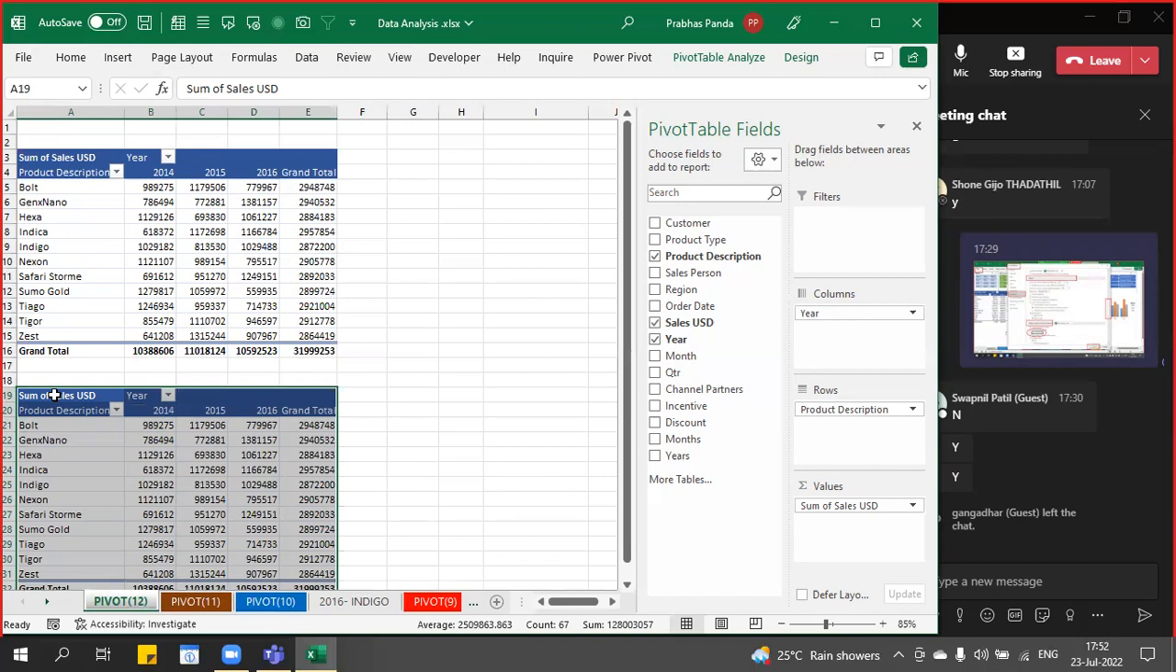Now, though we copied and pasted, technically these are two different pivot tables. The information is the same, but technically these are two pivot tables. How? I have already told you, each and every pivot table has a unique name. So though we copied and pasted, now these are two different pivot tables. I'll show a small proof.